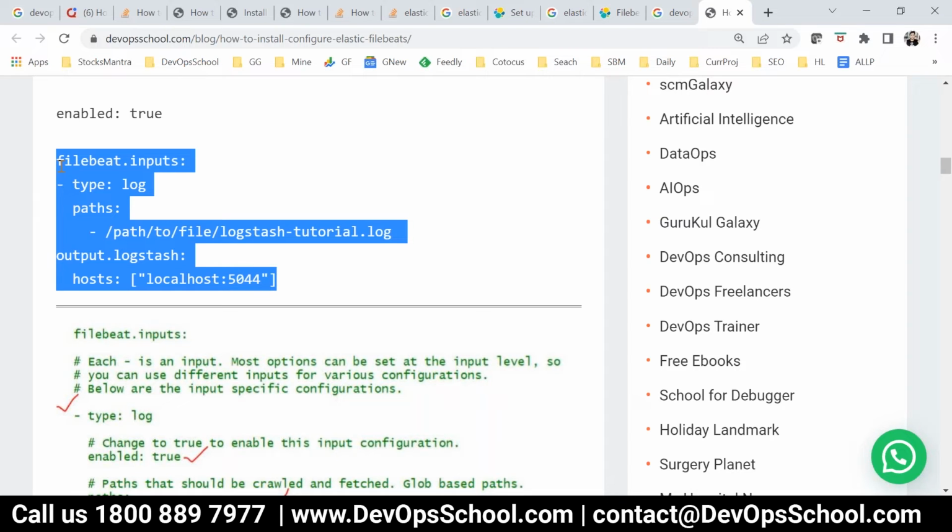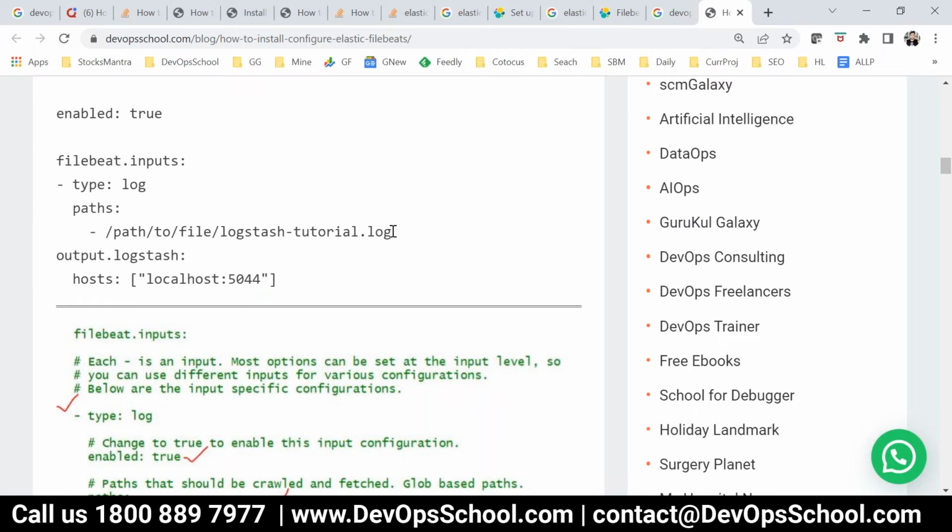Are you understanding this one? All of you? Yes. So here I'm saying, hey, take the log file from this location and send it to the Logstash. This is the receiving port number of Logstash. Okay, simple. So this will be the port number for the Logstash output.